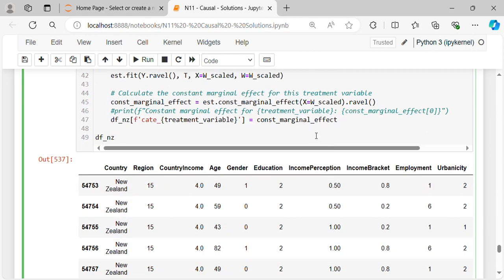Calculate the constant marginal effect for this treatment variable. Let const marginal effect equal est.const_marginal_effect of X equal W scaled.ravel(). dfnz of f-string 'cate_' and in curly braces treatment variable, equal const marginal effect. Print dfnz.